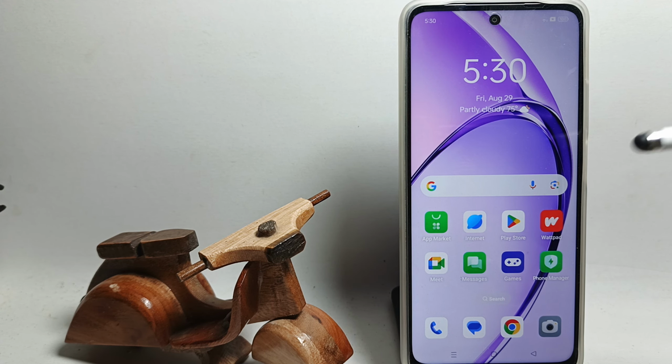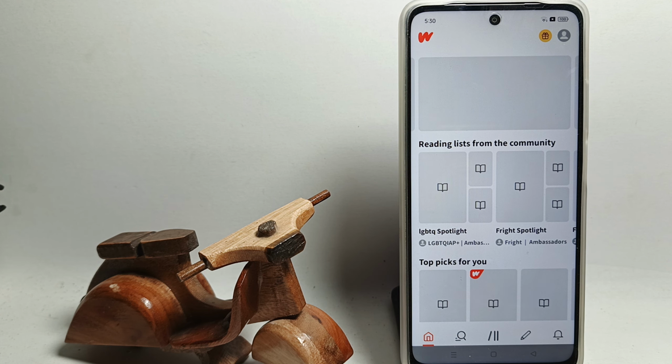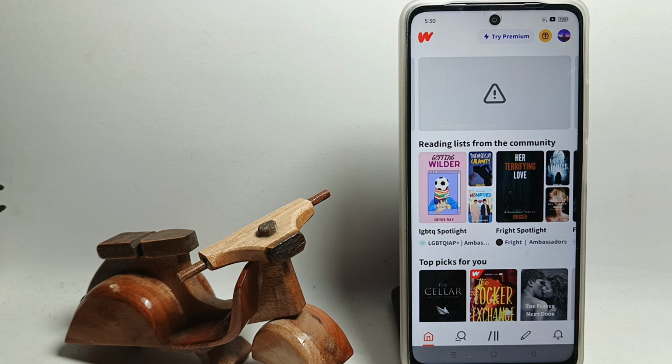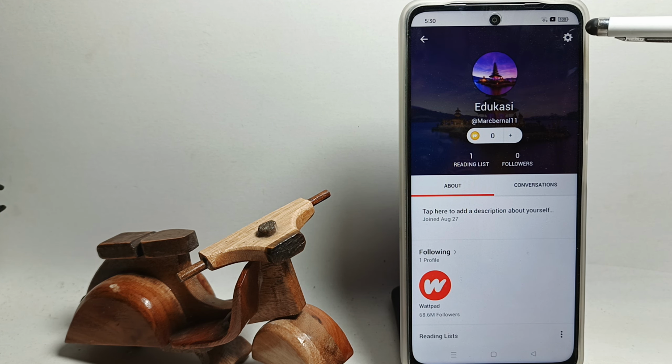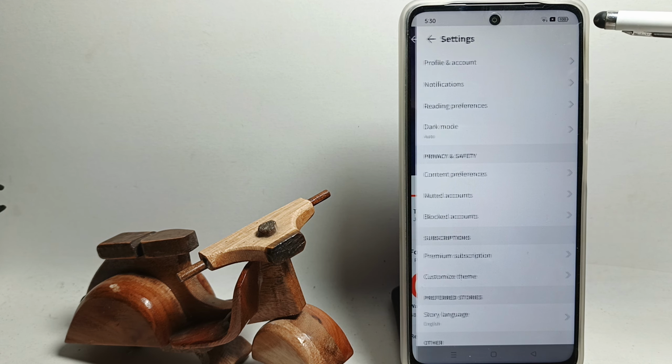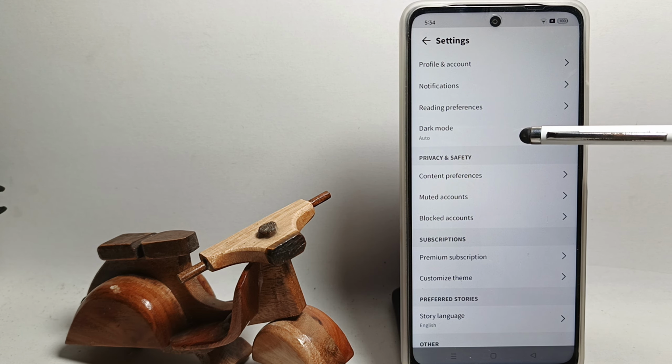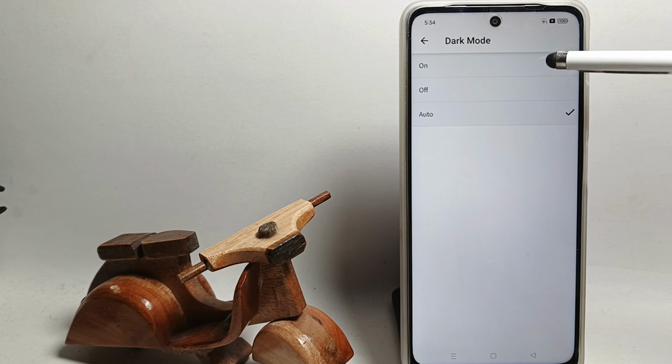Firstly, open the Wattpad app on your Android device. This is the initial screen of the Wattpad app. Next, tap the profile icon at the top right of the screen. And a menu like this will appear. Tap the settings menu at the top right of the screen. Tap dark mode. And tap on.